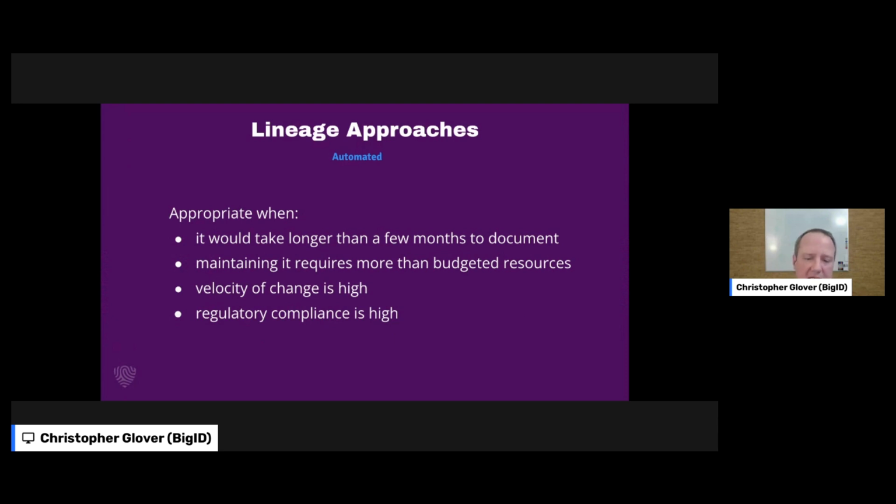Where it's appropriate to use automation is when it's going to take longer than a few months. I was going to talk about size, but size is relative for everyone. If you're a very small company and you have 15 systems, that could be large for you. But really, a great measure is if it would take you longer than a few months to document your lineage manually, then you're probably looking for opportunities to automate. Documenting your lineage once is easy. Keeping it up to date is almost near impossible.